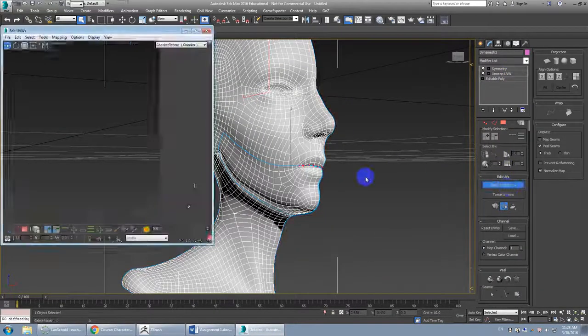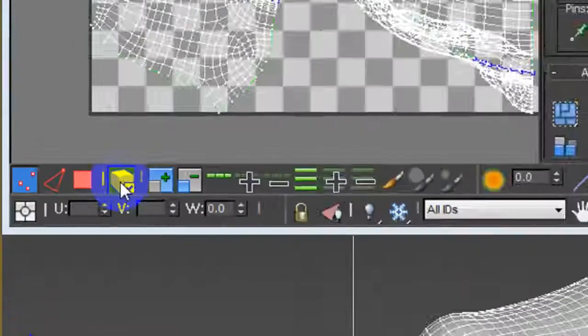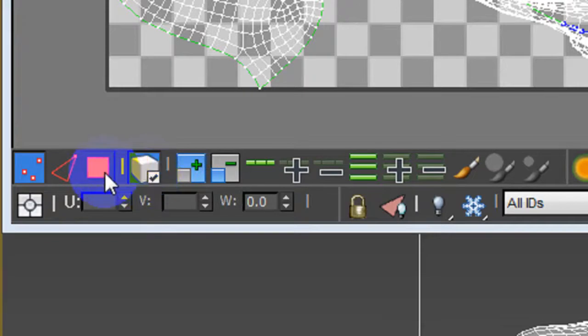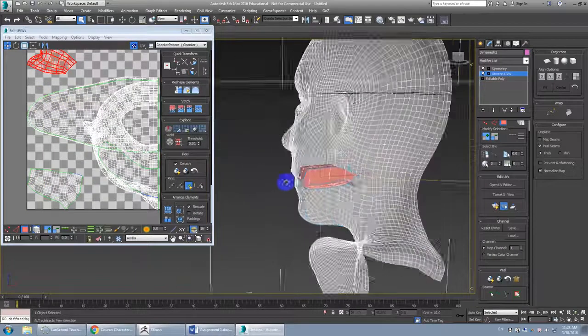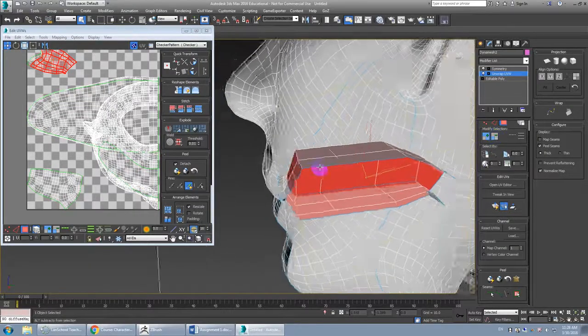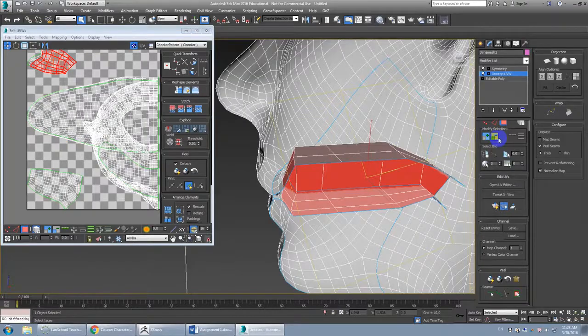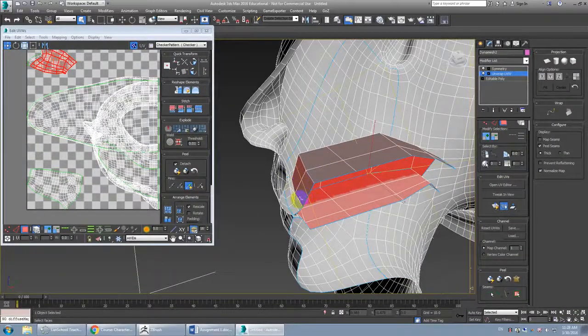Go back to the unwrap here. I'm going to go to this option, by the way, down here, it allows you to select whole islands or elements very quickly. So I'm going to grab the mouth cavity. And what I'll do is I'll shrink the mouth cavity down. So I'll try to maybe shrink it down using the shrink selection option. So that way I have a little bit more of the lip available to the mouth itself.